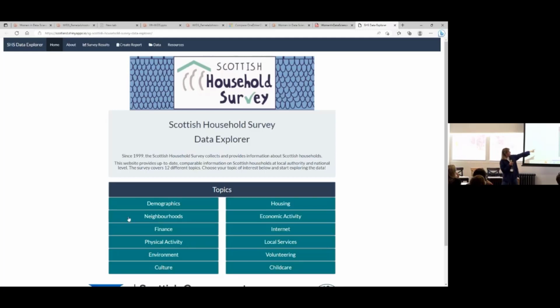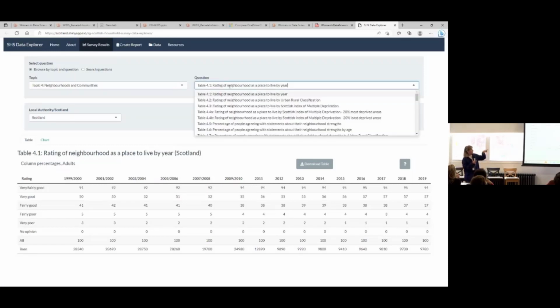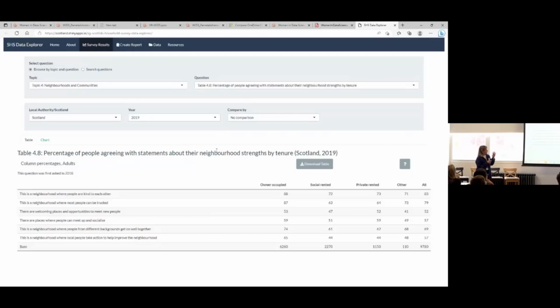If we go to neighborhoods, we get to the survey results page, and this is where you have all your topics, your questions. You can compare it in lots of different ways. So we'll go to table 4.8. This is a question that they ask in the survey, about how much you enjoy the neighborhood that you live in. And this is compared based on your housing situation, so if you own your own house or if you rent.